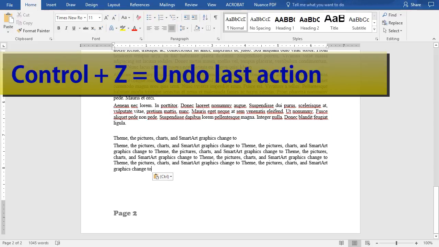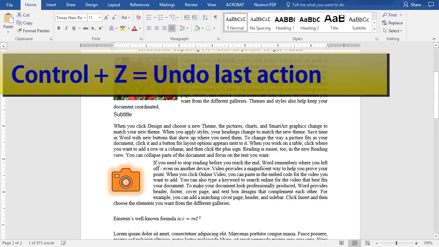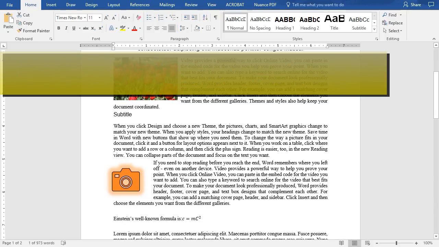Control Z is undo. So if I want to undo all this mess here, I just hit Control Z. And it will undo whatever I did last. It's equivalent to the undo command above your toolbar. But you don't have to leave the keyboard with your fingers. Control Z is a great undo. Very common in many products, both Microsoft and non-Microsoft.